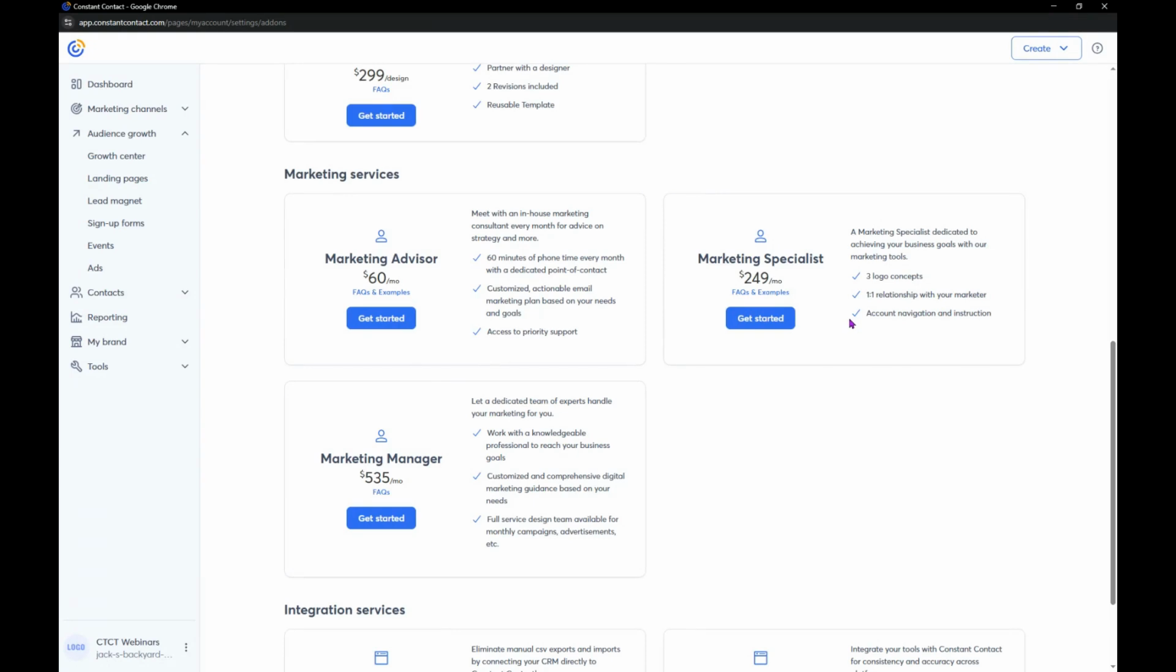Marketing specialists, they still give you some advice, but you provide content that you want them to put together and they create it for you and execute all of the work for you. You just provide the content. And then one step higher than that is the manager. They take over the marketing. They can create emails, they can create social posts, those kinds of things in Constant Contact. As long as it can be done in the account, they can create the content for you. So if you're interested in any of these, if you come to this page, you can click Get Started.